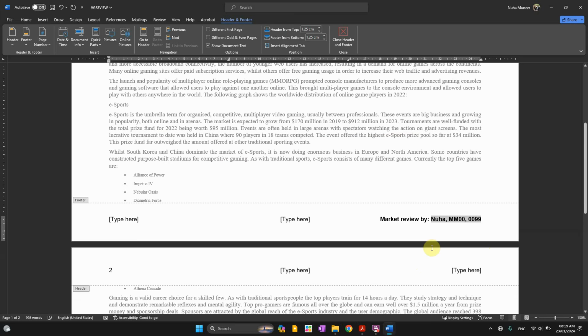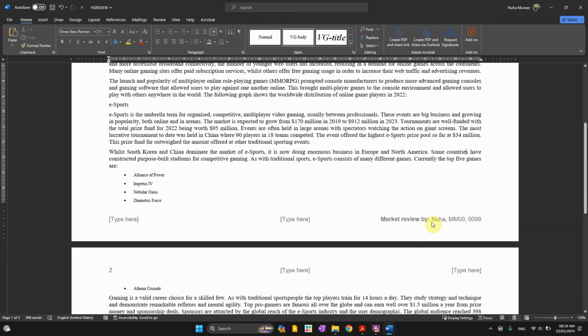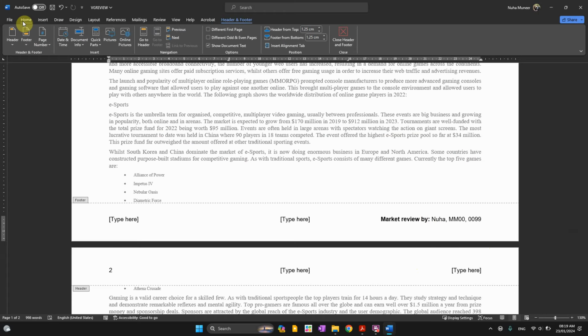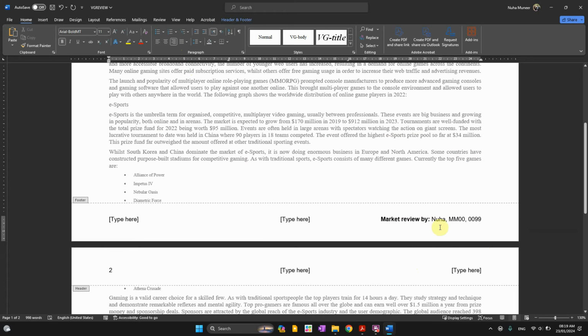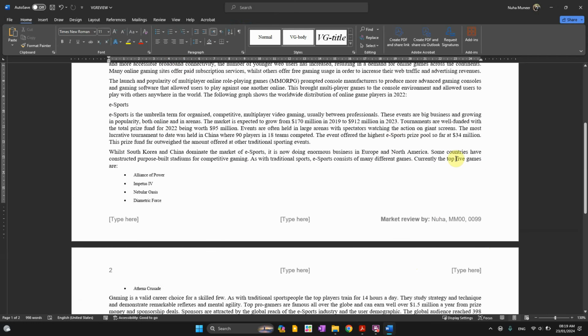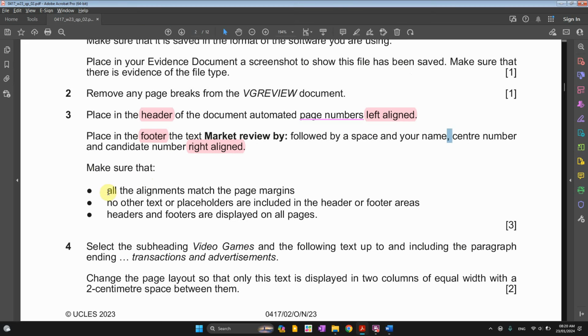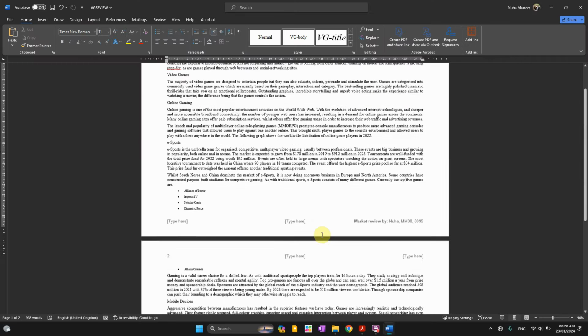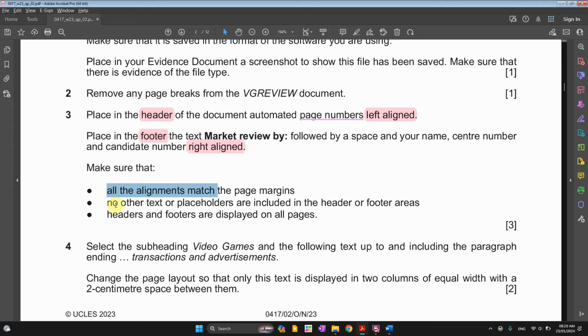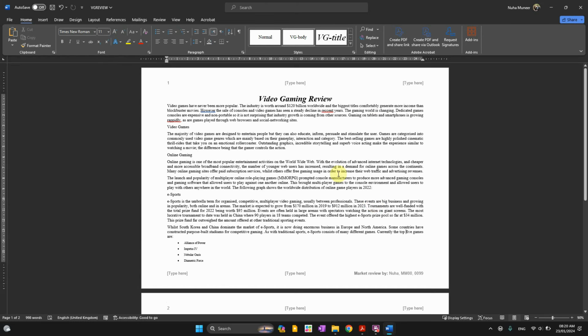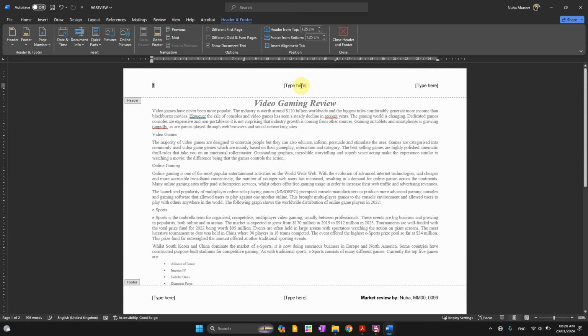Let me just unbold this, keep this bold. All right. One thing also, make sure that this is right aligned. This is already right aligned. Make sure all alignments match the page margin. As you can see, all of them are just matching the page margin. No other text placeholders in the header or the footer areas. All right, we need to remove whatever is empty. We don't need it, so just remove it.